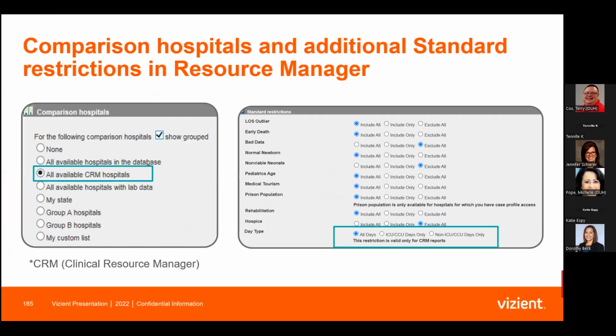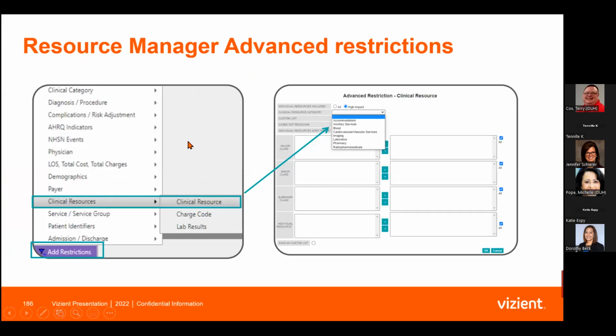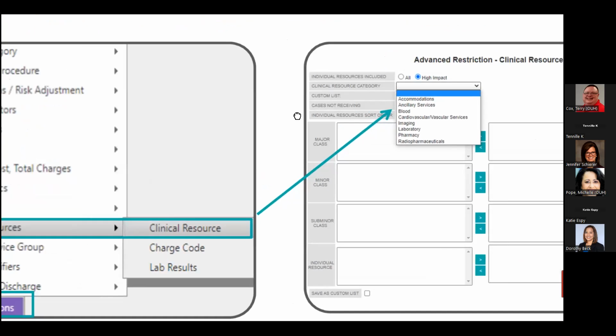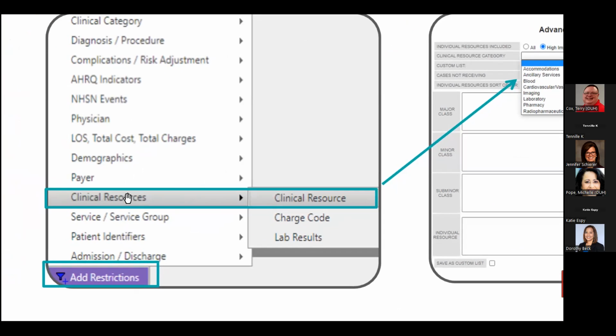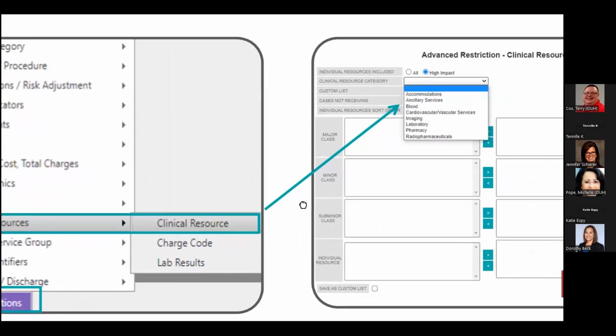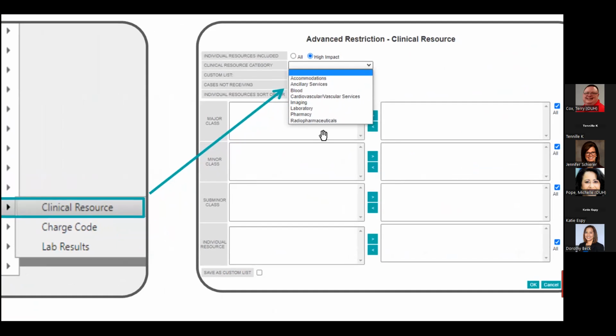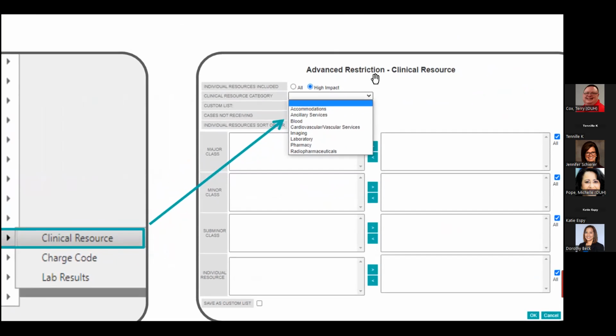And the most important part is your advanced restriction. When you select resource utilization report, make sure that you're also selecting the category. At the bottom here under advanced restriction, you select clinical resources, and then under include only, clinical resource category. There will be different categories there.